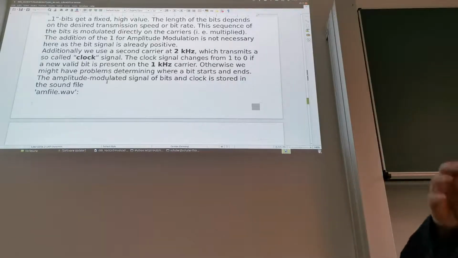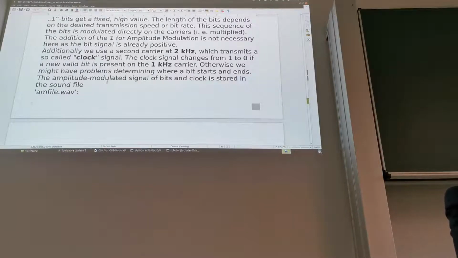And if our receiver doesn't have the precise same clock as the encoder, then it might miss one of the bits or think there's one too many. So that's why we need to have the clock to synchronize the clocks of encoder and decoder, to tell the decoder where a new valid bit is present.